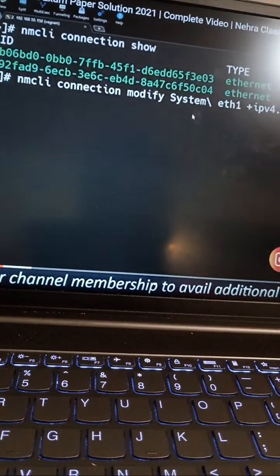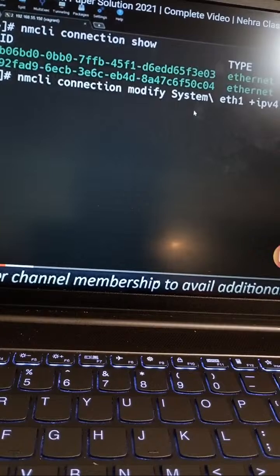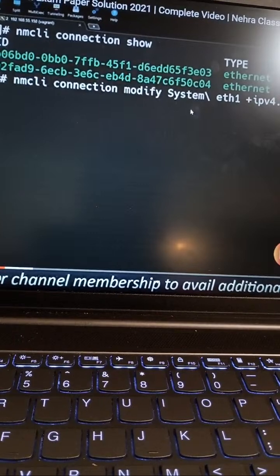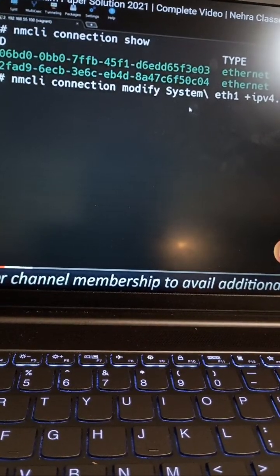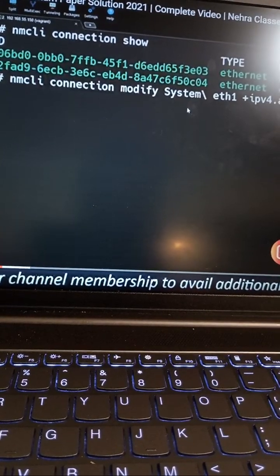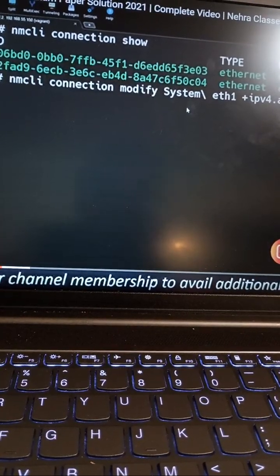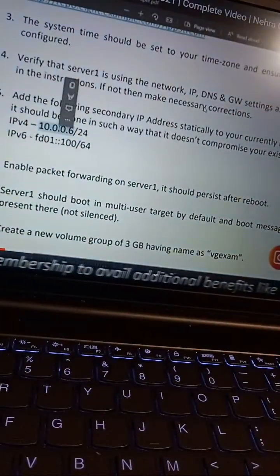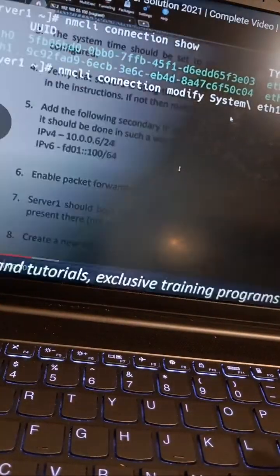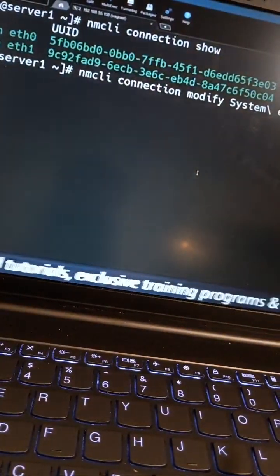the IP address which we want to add. So this is the IP address which we are going to add. We can copy it from here and paste it on the terminal and press enter.